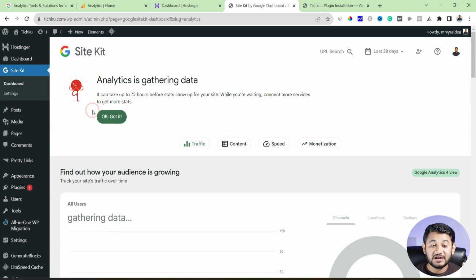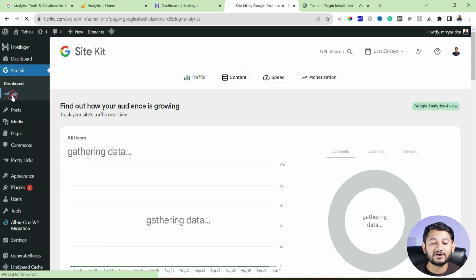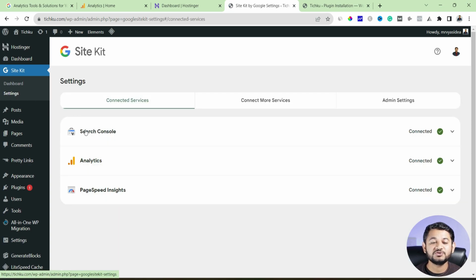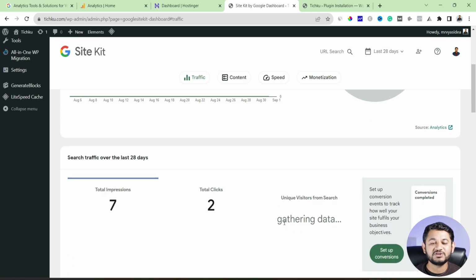Remember, this plugin is not only useful for analytics data, but will also help you. Go back to the settings section. It has different options like Search Console, Analytics, PageSpeed, everything you can connect yourself. I already did, that's why it displays connected. But I'll go back to the dashboard section. You should be able to see all the stats related to your website. Remember, this is a new website, so it will take time for you to get some sort of data or some sort of metrics here.